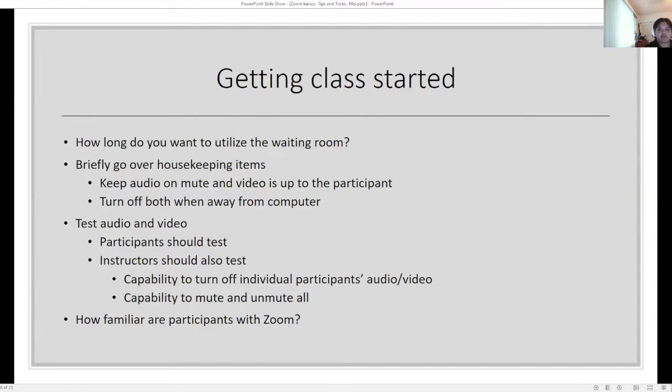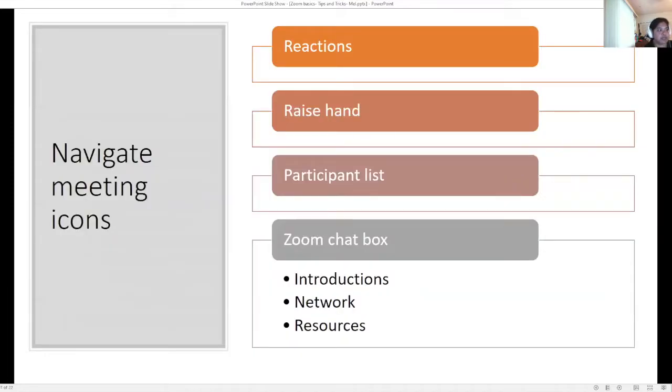So you want them to know how to use the reactions and all of the meeting icons, things that we're going to start getting into shortly. Navigating meeting icons: at the bottom, you'll see the different meeting icons: mute, video, chat, share screen, reactions. We'll start off with reactions. We're going to go over reactions, raising hand, the participant list, and the Zoom chat box.